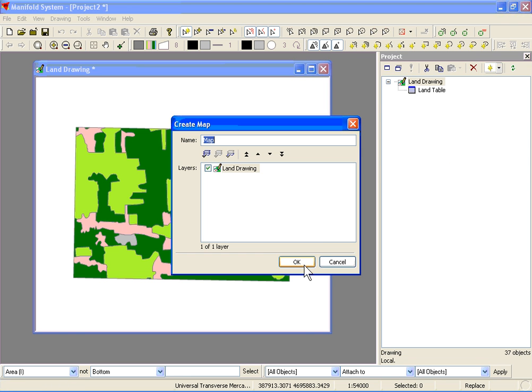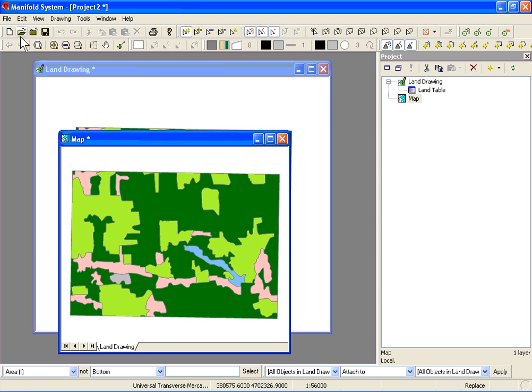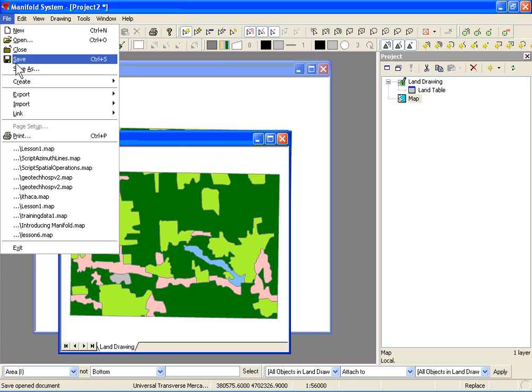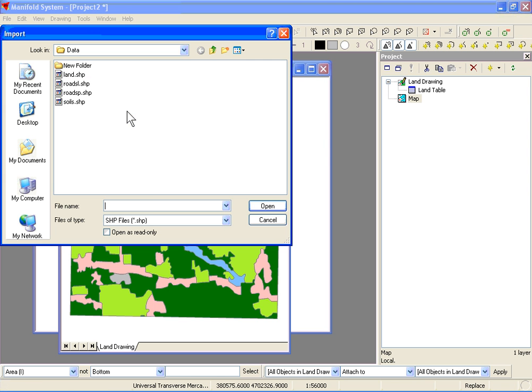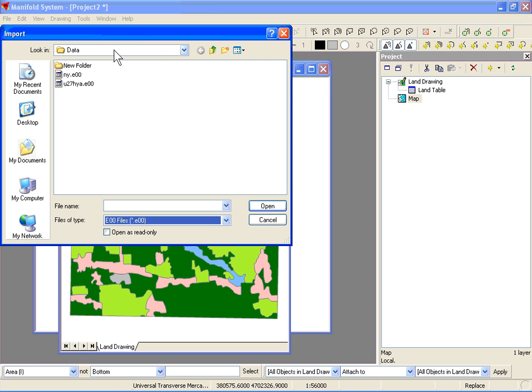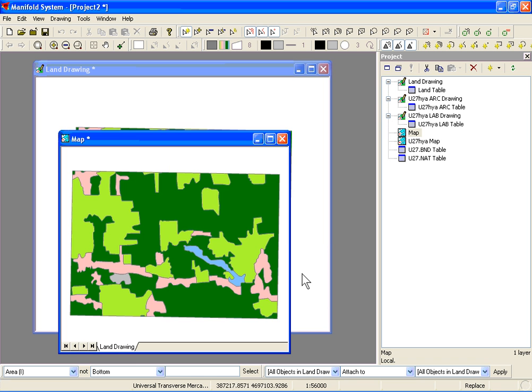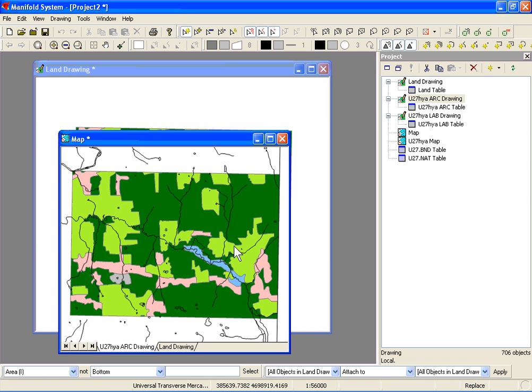The next thing I've done here is create another map component, and I'm going to drop the land drawing inside it. Under File, Import, I want to import the hydrology file, and this is an ESRI export file. So under the file type, I'm going to put E00 and select U27HYA. It just takes a second to load, and let's drop that component, the ARC drawing, which is the ARC file, into the map. And here you can see that the hydrology is on top of the land cover.